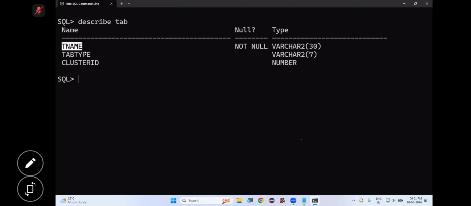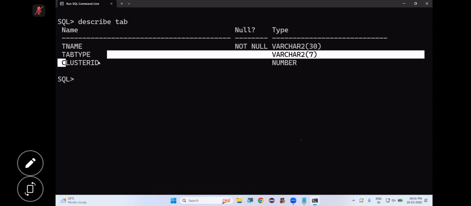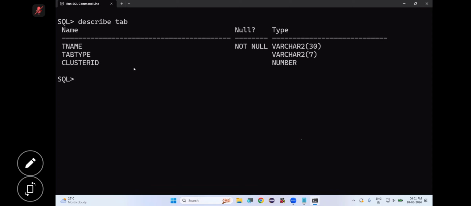How many columns are there in this table? And see their data types and size. Are you following or not? It's a primary key, that's why it's showing not null. TNAME means table name, then table type, and cluster ID. Cluster is one concept there. Is this clear?